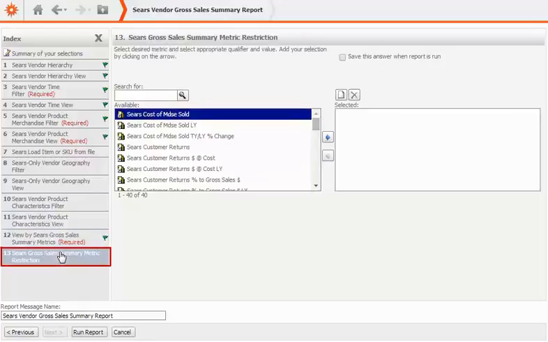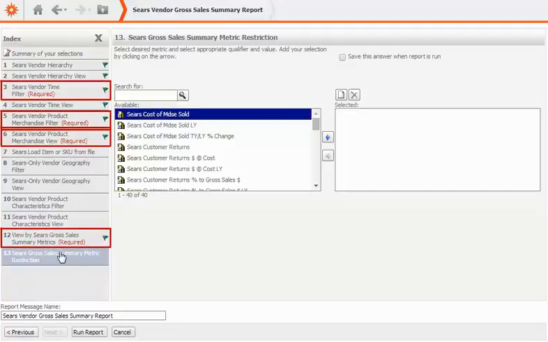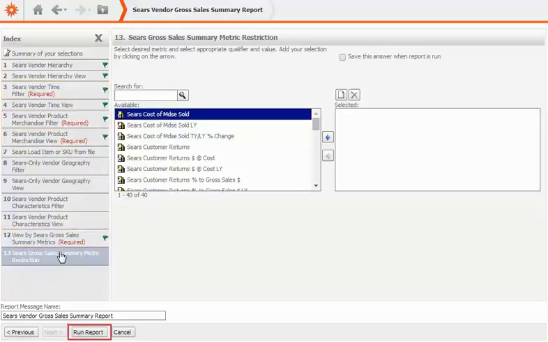In Section 13, specify the criteria to filter the volume or content of the data that will be displayed on your report. Like Section 12, all templates have different criteria to select. Remember, Sections 3, 5, 6, and 12 are required, and all other sections are optional. Once you have selected all criteria, click Run Report.